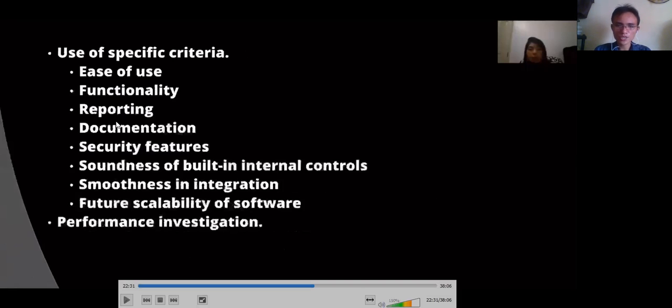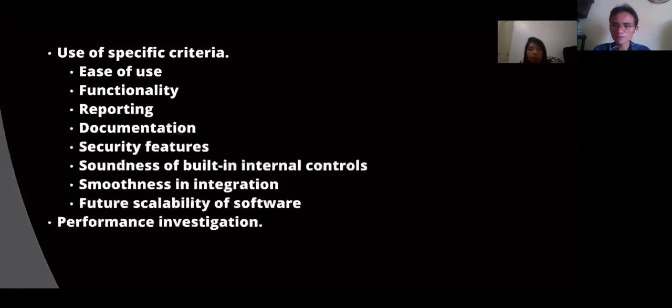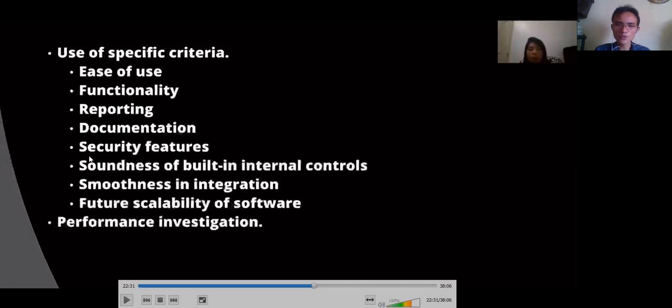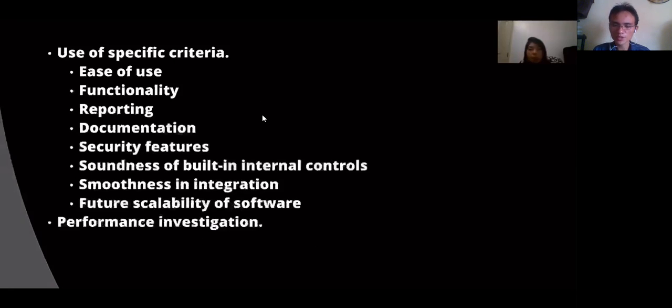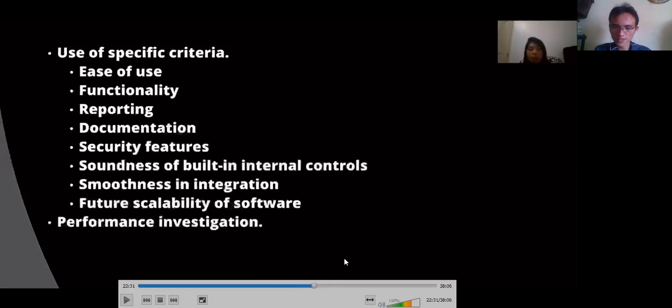So we have to check the ease of use. So how, for example, convenient it is for the company to make use of the software, the functions, reporting, these particular criteria that we will be guided by. Anyway, we don't have to memorize because in real life, for sure, we are going to make our own guidelines so that it will be easier for us to choose among alternatives.